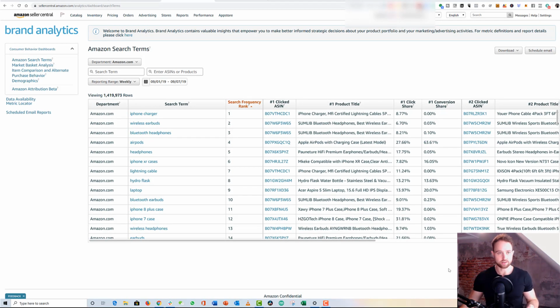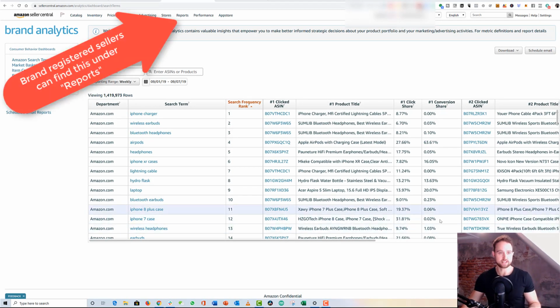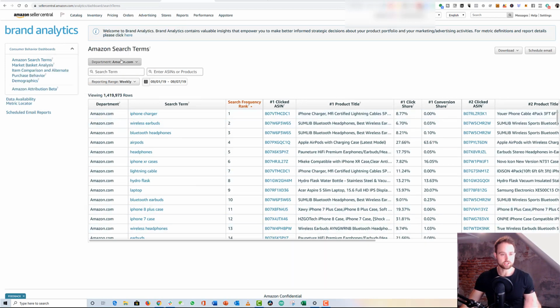So on screen here, I want to share with you what brand analytics looks like, and you can see this is how it looks, and then you can choose how to search. So in essence, it is a database of customer search terms, what people type into Amazon. And we can see here, we haven't selected a specific department. We just look at the whole of Amazon.com, the US market.